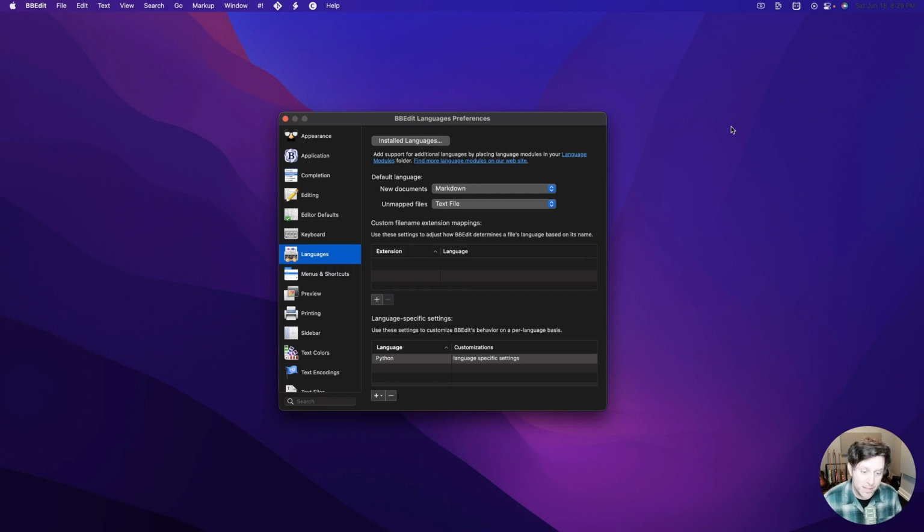Today I wanted to make a quick screencast to show you some features of BBEdit in the language-specific settings that I personally have started using more and that I think could be really useful to a lot of people, especially who are working with different kinds of files simultaneously in BBEdit.